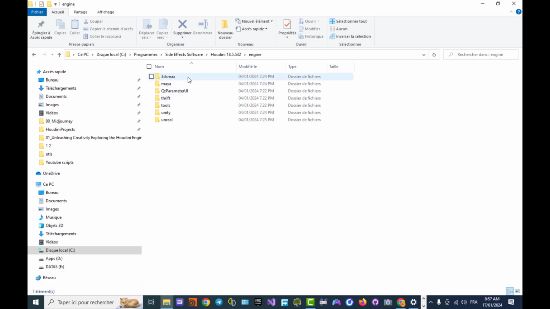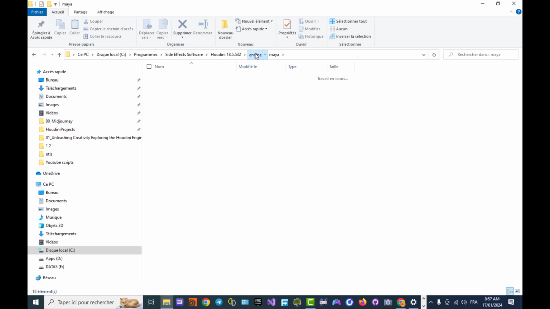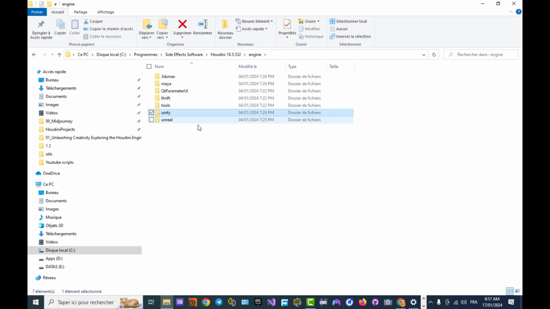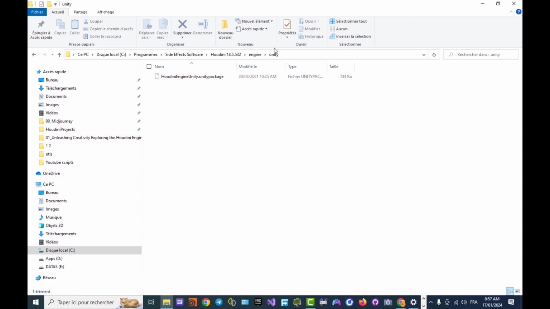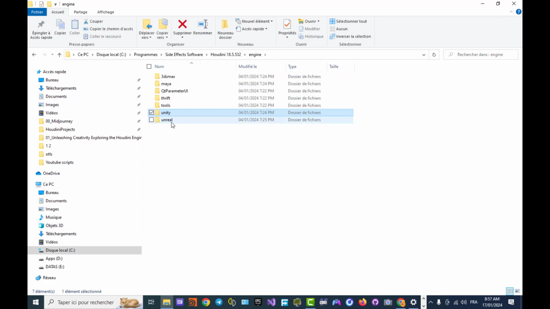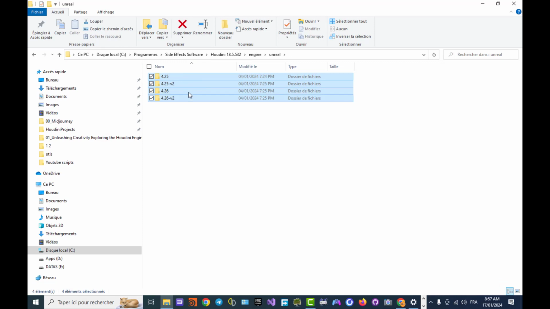So for example, you can find a Houdini plugin for 3ds Max, you can find it for Maya, and of course for the two main commercial engines, which are Unity, for example. This is where you find the plugin for Unity, and of course for Unreal Engine, depending on your version of Unreal, you find the Houdini plugin. And it depends on the version of Houdini. For example, for 18.5.532, these are the available plugins that come with the installer.